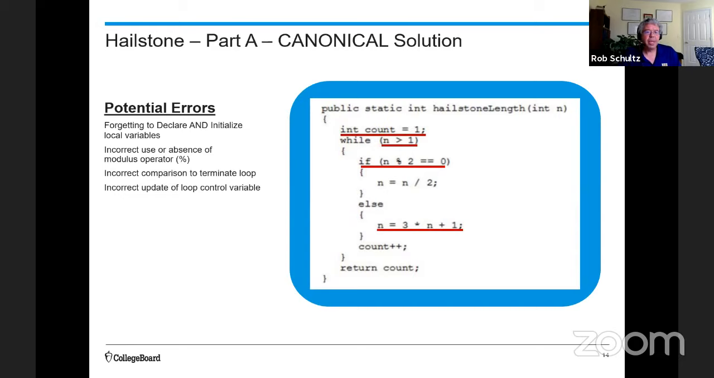Okay, incorrectly updating the loop control variable. Incorrect update of loop control variable. So in this case, n is our loop control variable. I don't know why I did one and not the other. But I could foresee students maybe using an incorrect formula, or if we were counting the number of times going through a loop with an increment statement, I could see putting the increment statement in the wrong spot. So again, just make sure that we're updating our loop control variable in the correct place with the correct values.